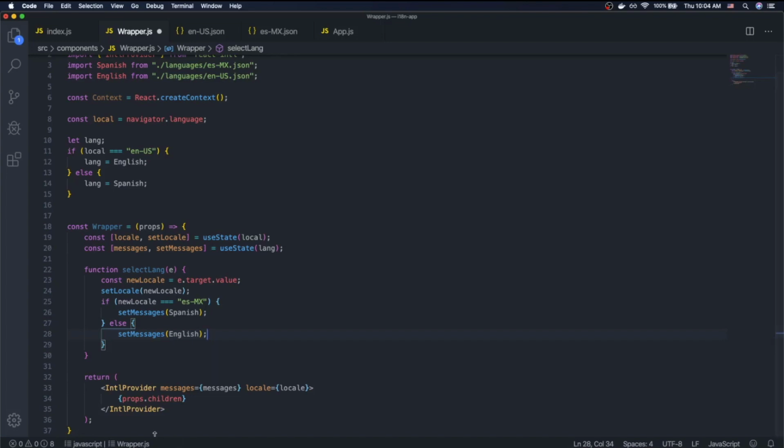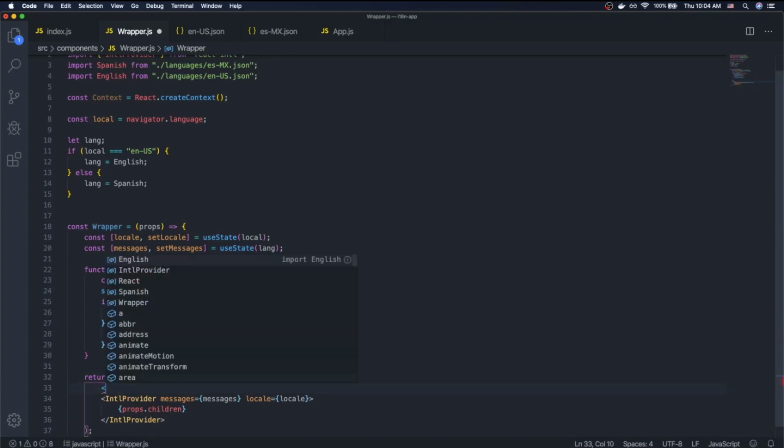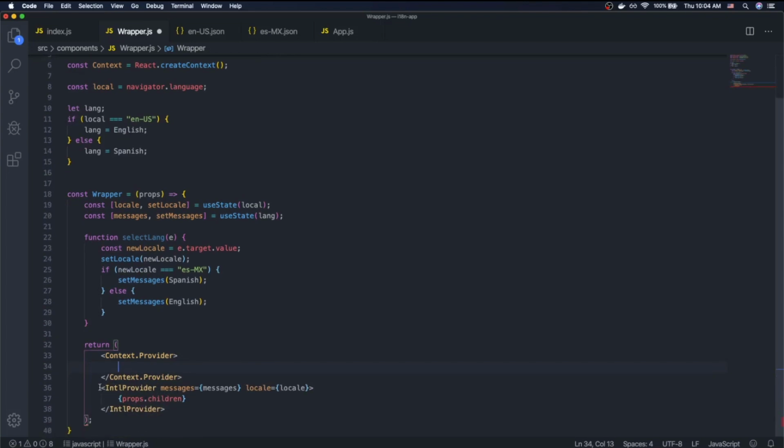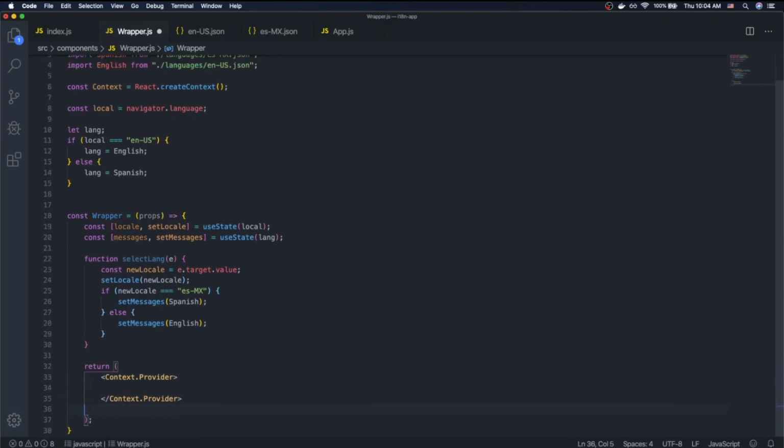Totally cool. Anyways, next step is to actually wrap our entire component here in the context.provider, so we can actually pass some values down. Context.provider. Grab these guys. Wrap them in the provider.